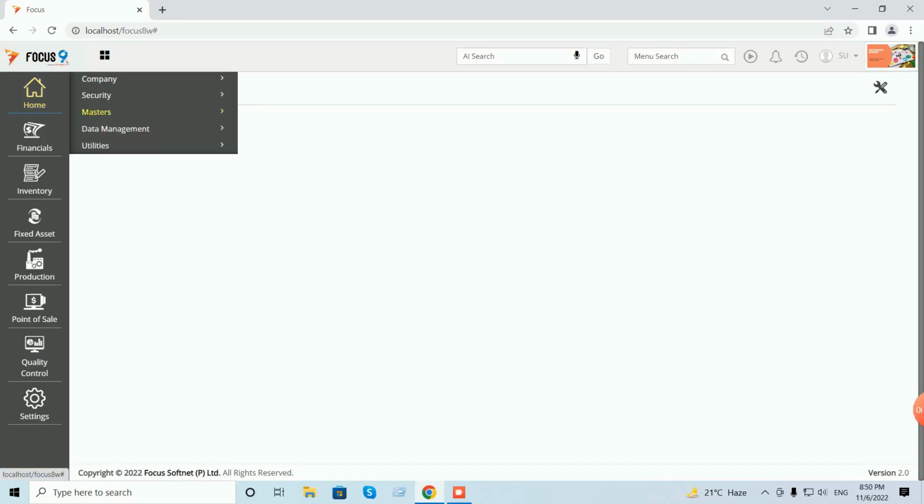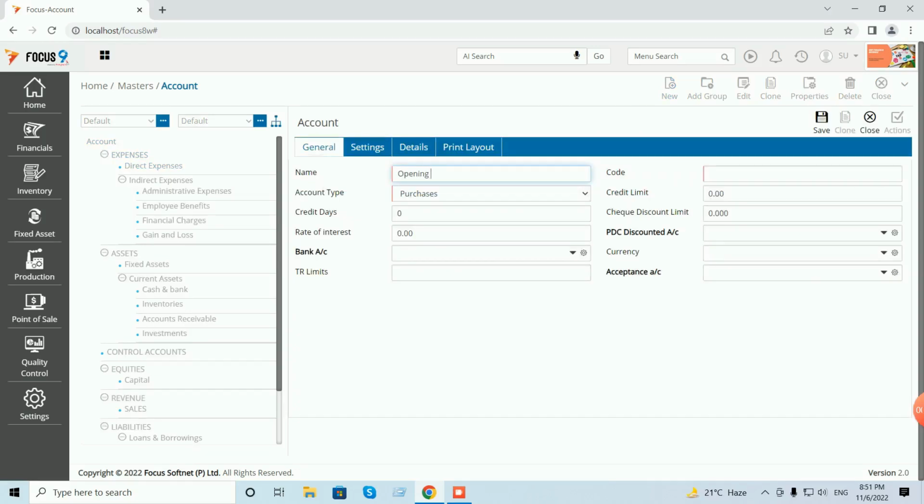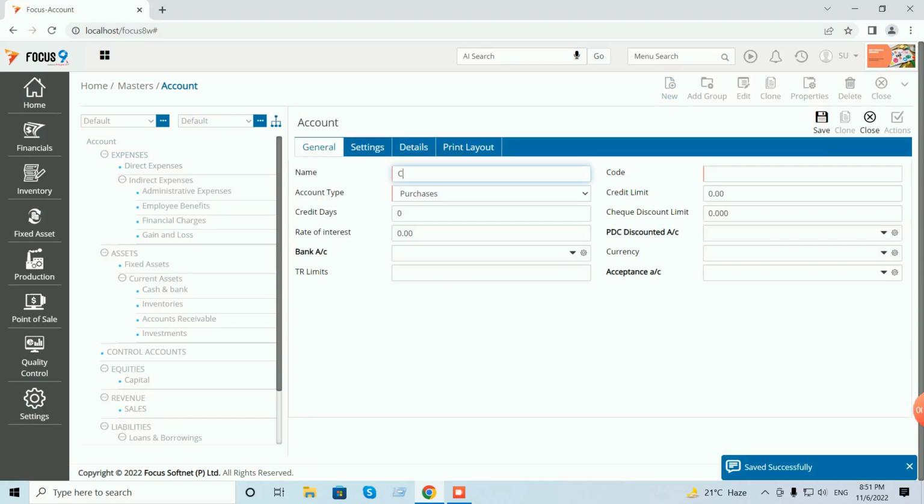Now go to Home, Masters, Accounts. Now I go to my expenses, direct expenses. In this, I'll create one account called opening stock P and L. Okay. I'll just save this. Also, I'll create my closing stock.